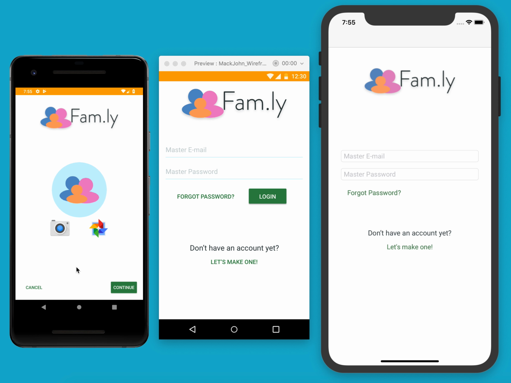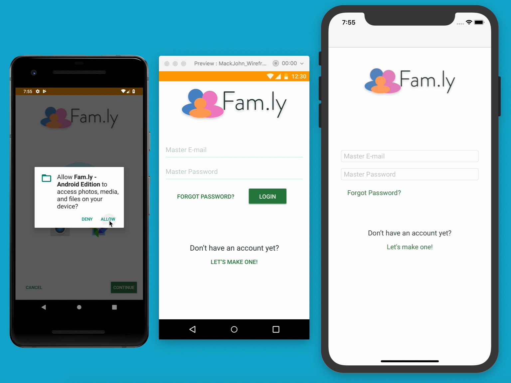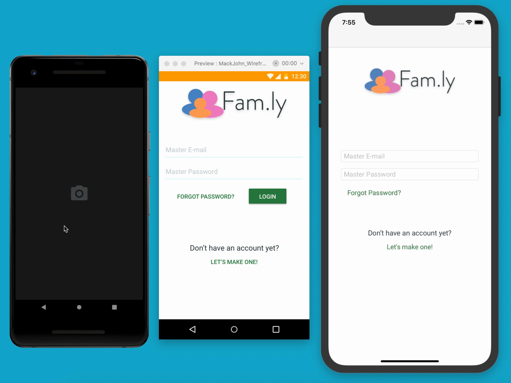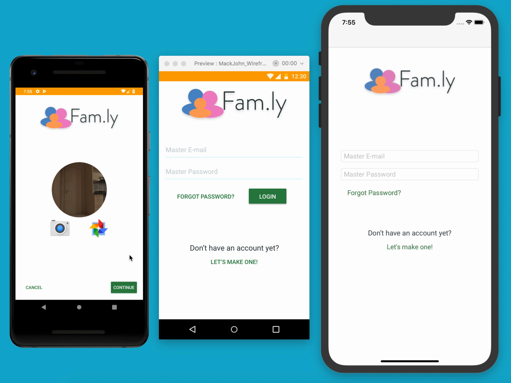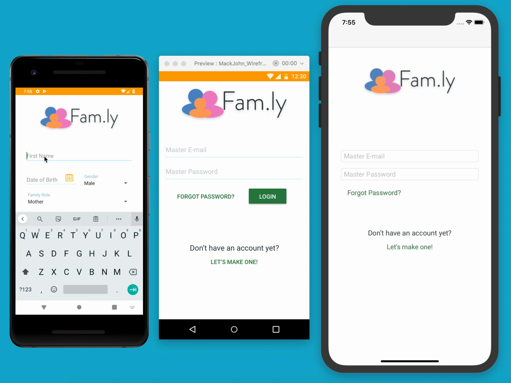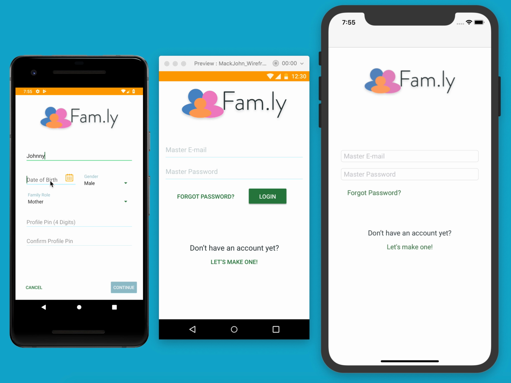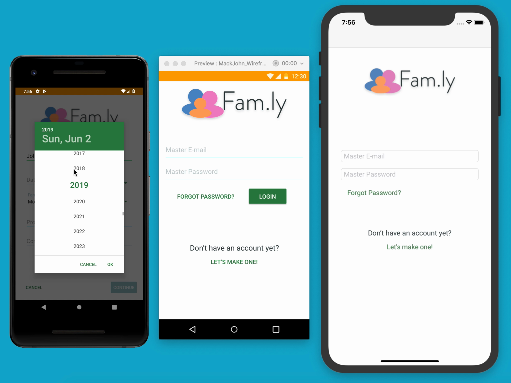So we'll go ahead and enter that information, and then we can add a family photo. To start with, we'll take a picture from the camera for our family photo. And we'll just take a picture of the door for now. And there's our family photo. Once we hit continue, that family account is automatically created on the back end, and the user is then taken straight to the first parent profile creation screen. So we'll create our first parent, and once this parent is created, the user on this device will automatically be logged in with this parent profile.